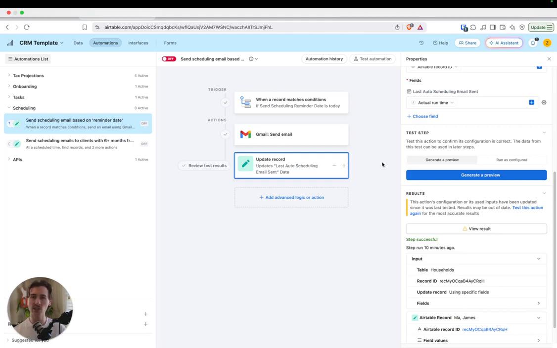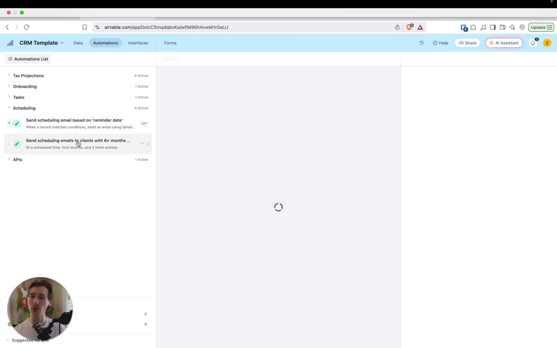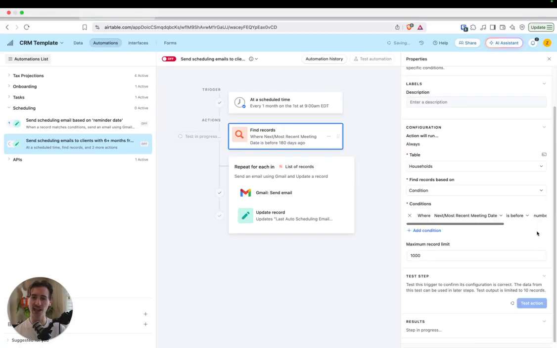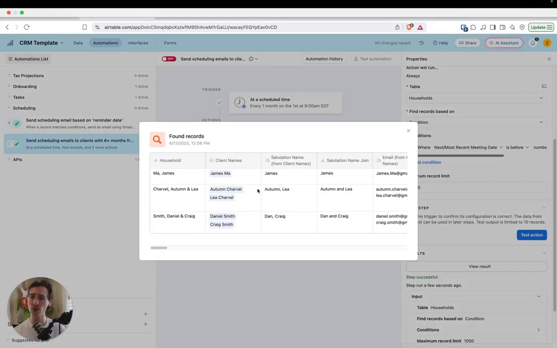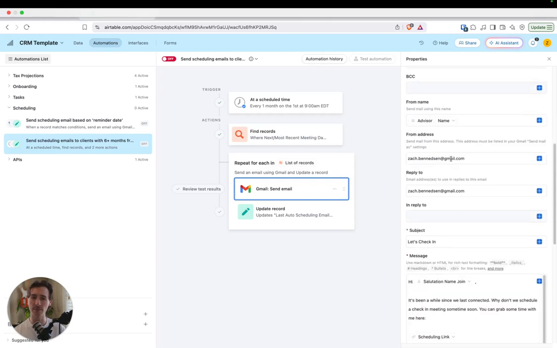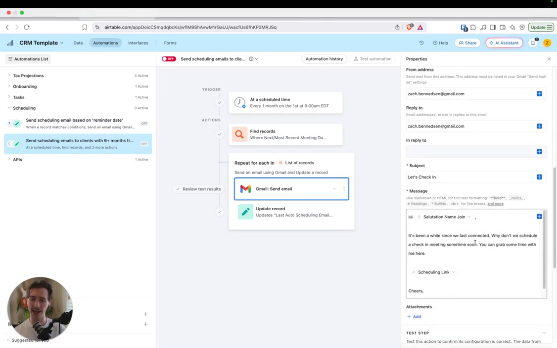The other automation that I can talk about is one that is just fully automated with no human in the loop. This one is going to basically look at your client list every month on the beginning of the month and look at who hasn't had a meeting within the past 6 months. It's then going to find all of those clients, right? So if I go ahead and hit this test action button, we'll find those same clients that were on the list from the page I showed you before on the dashboard. And then it's going to just repeat for each of those to send an email to them with the same information that I had before.